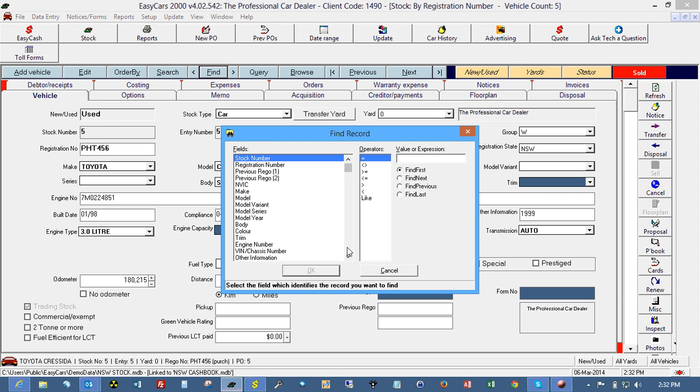Another example of this would be if you don't know the stock number, the registration number or anything else about the vehicle except maybe the VIN, what you can do is you can go in here and you can search for the VIN and enter the VIN number over here on the right and then press OK and it will bring that vehicle up that matches that VIN.